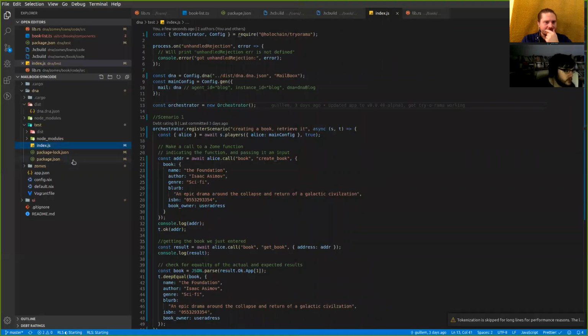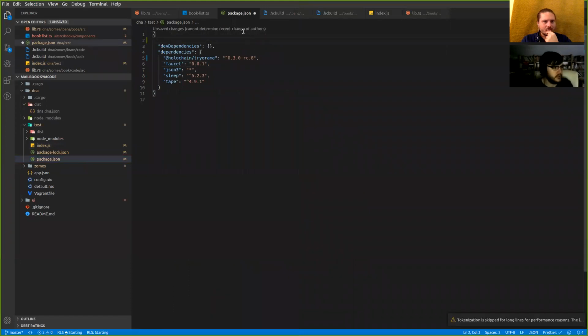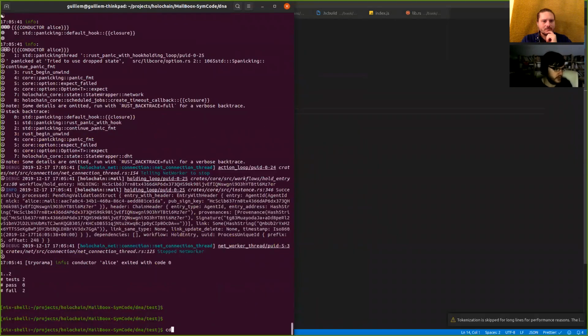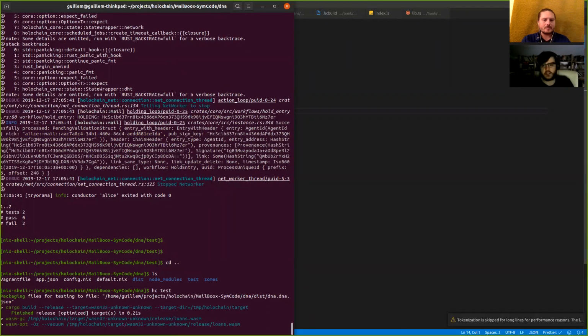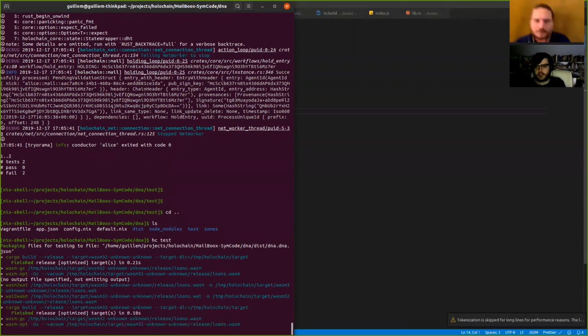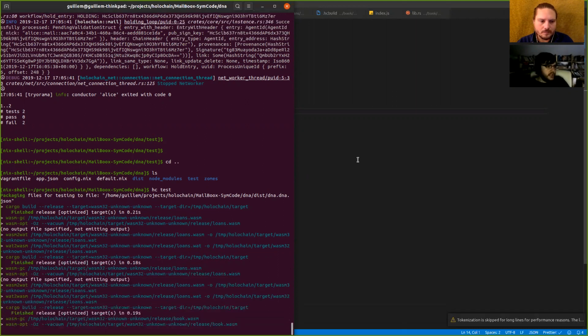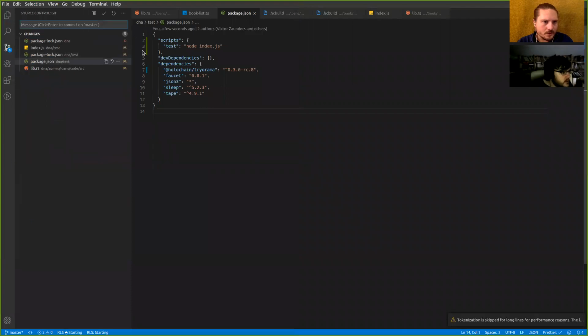What I can do is put here the npm test script, so that we avoid that. It's a weird issue that you can't do HC test here, but actually it's the same. All HC test additionally does is compile your source code before running the tests. Okay, should I commit this? Yeah, I think so. Yes, we can commit this.